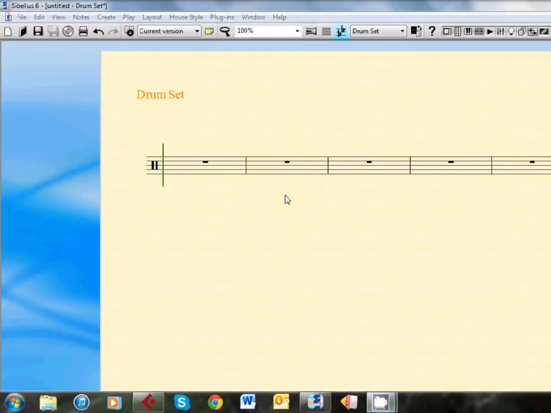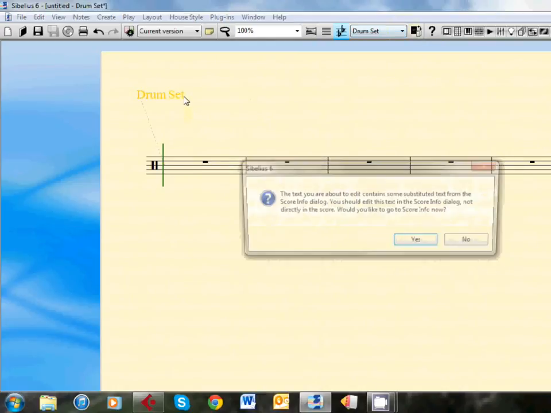Okay ladies and gentlemen, so here we have the famous Sibelius software, and for those that do know a bit about it, I've gone straight into the part of drum sets and not the full score. First things first, we're going to set up the page. So the first thing we do is get rid of drum set. No one calls it a drum set these days.